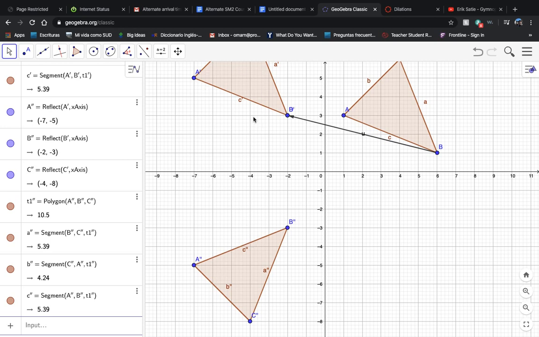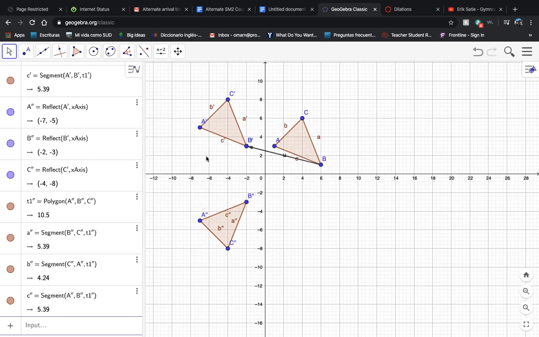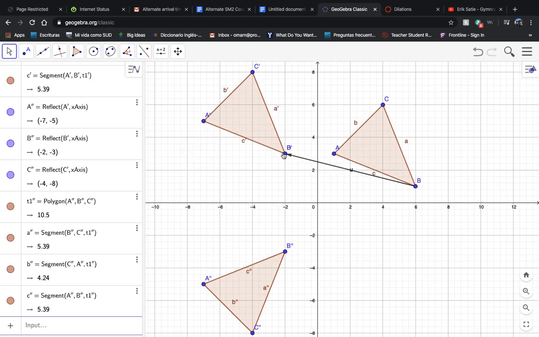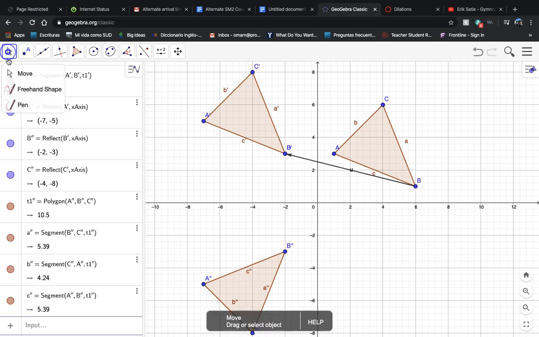I want you to notice something. Take a look at the coordinates of each of these triangles. Look at this. In this case, B prime was initially -2 and 3. I reflected about the x-axis, so the x value remained the same, and the y value just became the opposite, right? So if it is 3, it's -3, and the same thing happens with the other two. And that's it. That's a reflection.